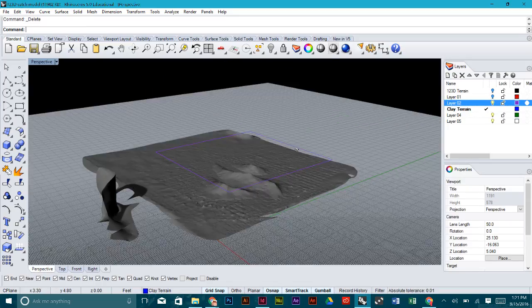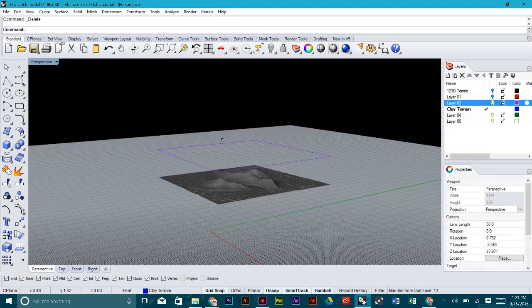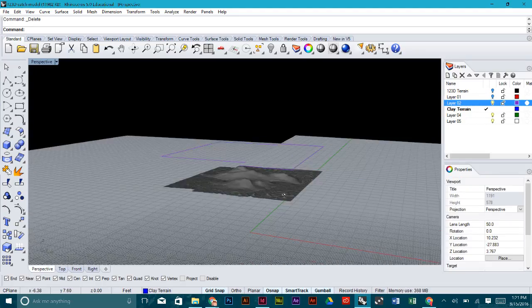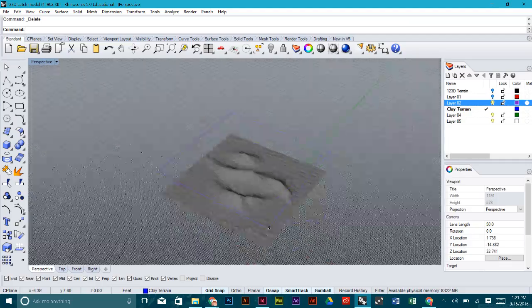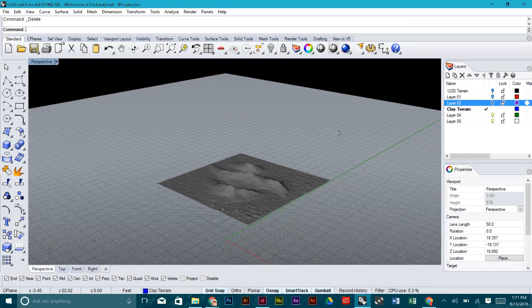Now you can delete this. Now you can delete all this excess. So now you have just a nice clean edge to your clay model. I'll just keep this on there.